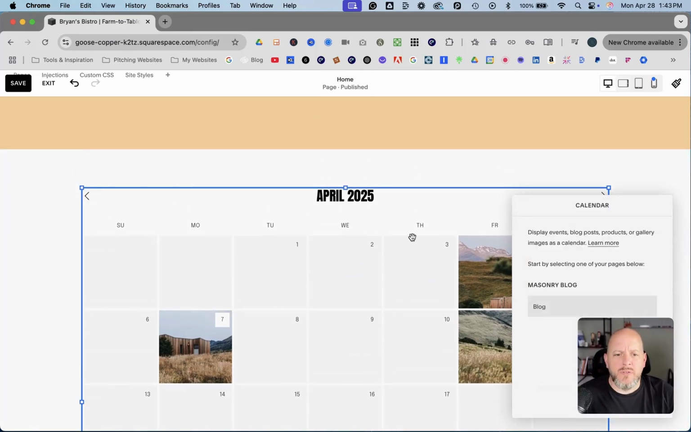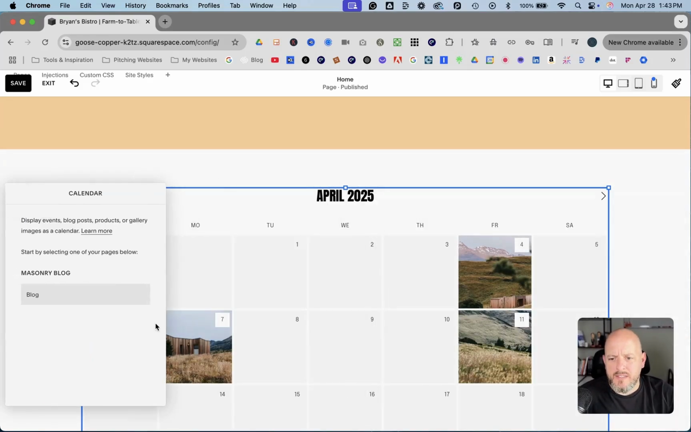Okay. And now we want to click on the calendar. You want to click on the pencil there and let's see where these events, you see they have these three events in there. Where are they coming from? It shows it's coming from the blog. All right, we don't want events in your calendar coming from a blog. So we've got to create another collection to pull from. So you can see right here that events, blog posts, products, or gallery images can be displayed in a calendar. So we got to create one of those pages. So we're going to want to create an events page.